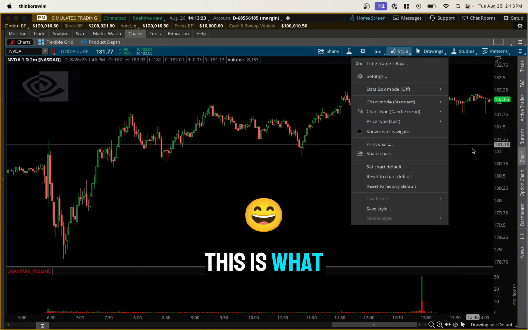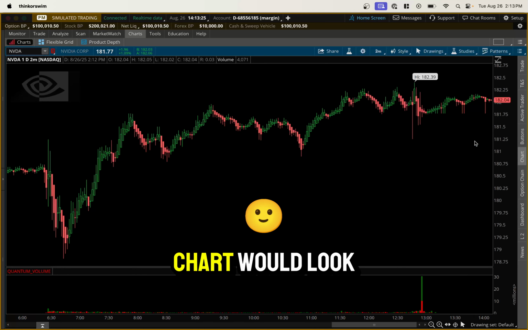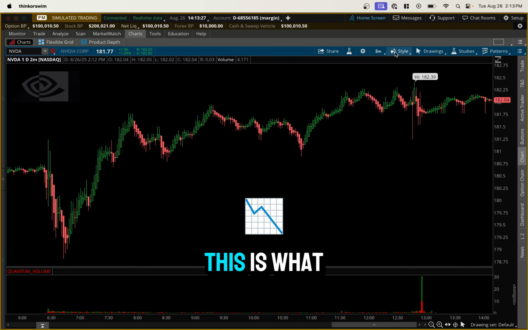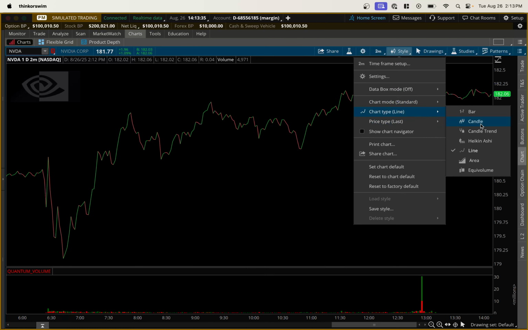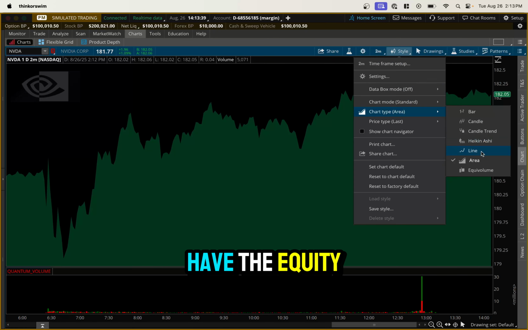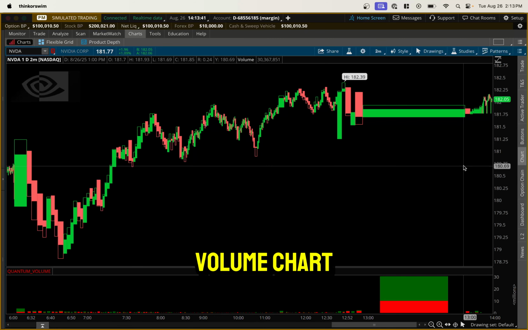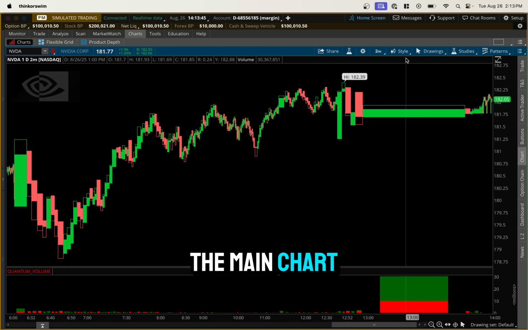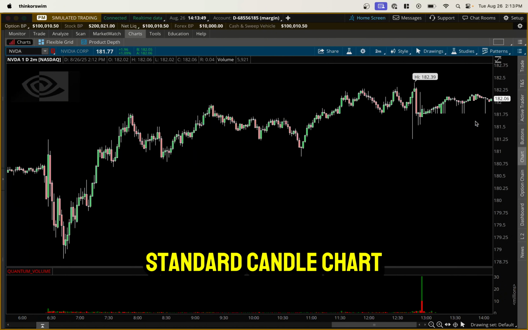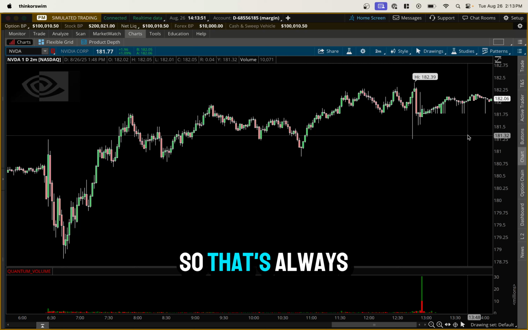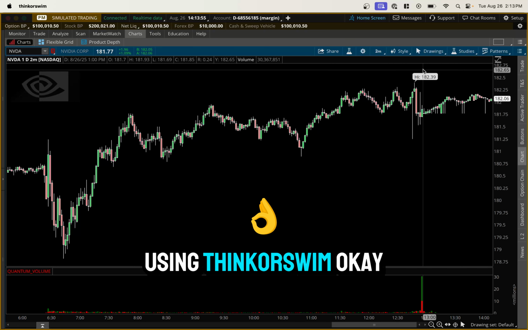This is what a Heiken Ashi chart would look like. This is what a line chart would look like, area. And then we have the equi-volume chart. The main chart that I always use is the standard candle chart. So that's always going to be what I'm using when trading using Thinkorswim.